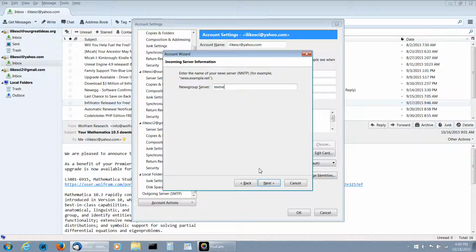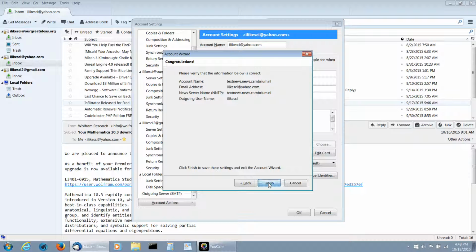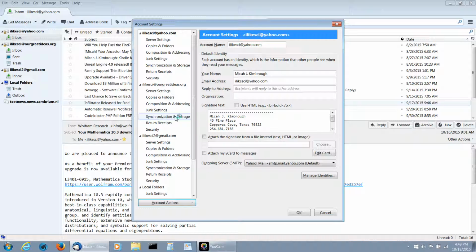text news, period, news, period, CAM as in Mary, BRIUM period NL, and that's a free news group. Okay, we're going to click that and we're going to finish that. Okay, and we've added it.